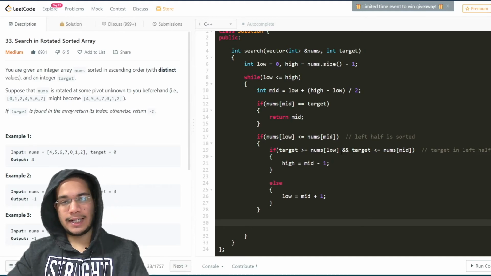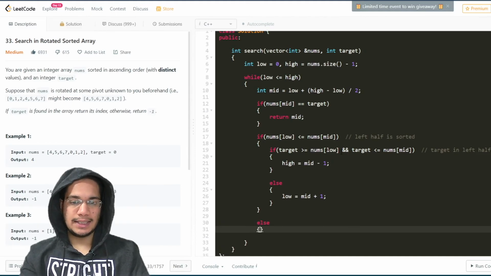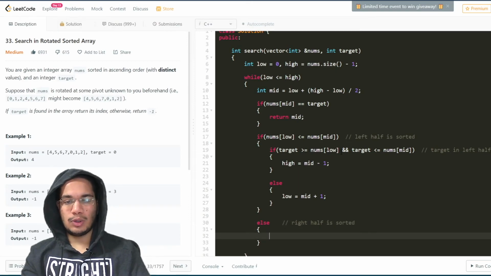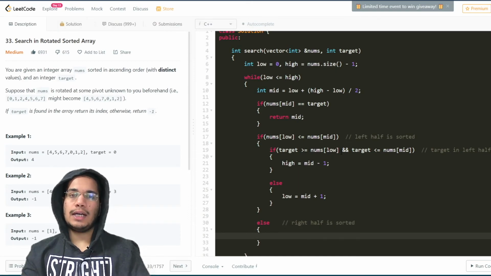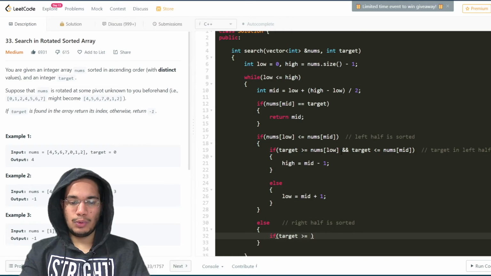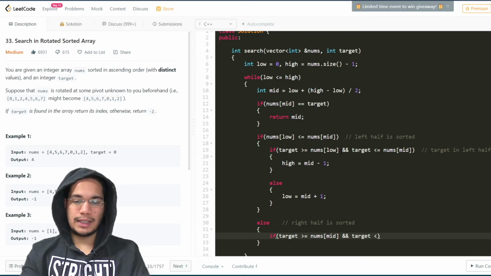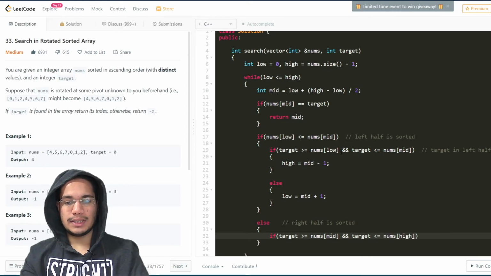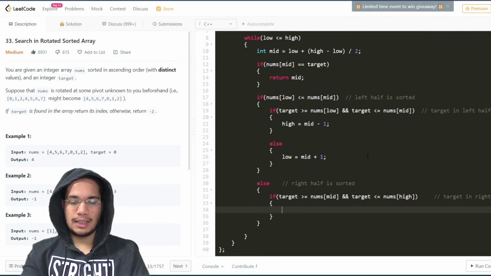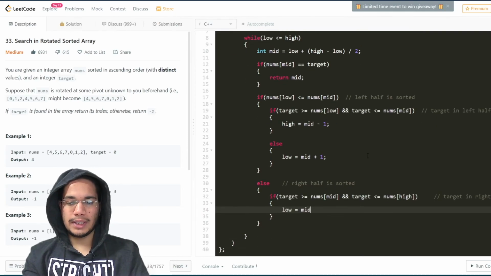Otherwise, we can check if the right half is sorted, and we can simply mention it here as an else condition. So this would mean that the right half is sorted. And now since we're talking about the right half and we know that it's sorted, we can quickly check if our target lies in this right half or not. So I'll again do the same thing. If my target is more than the starting point of the right half, which is nums of mid, and if it's less than or equal to the ending point of the right half, which is nums of high, this means the target is in the right half, right? So we'll simply reduce our search space to the right half, and we can do that using low, making it point to mid plus 1.